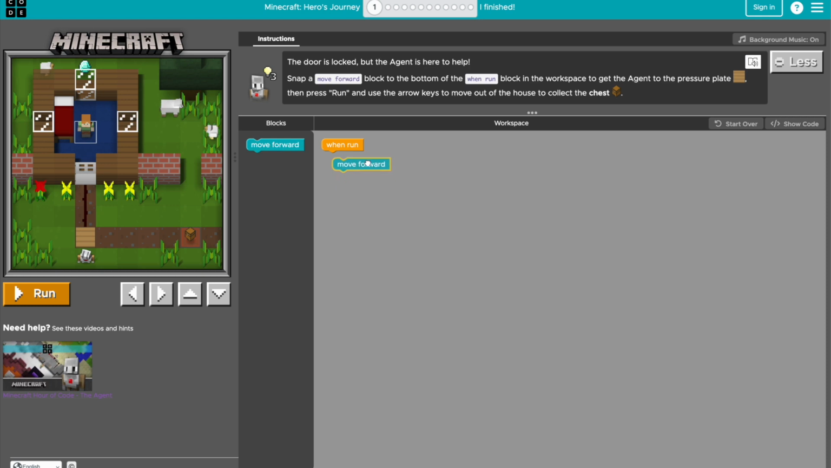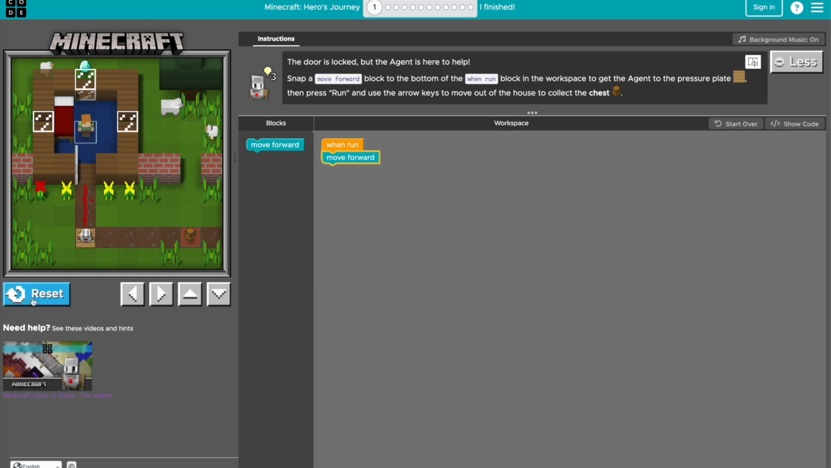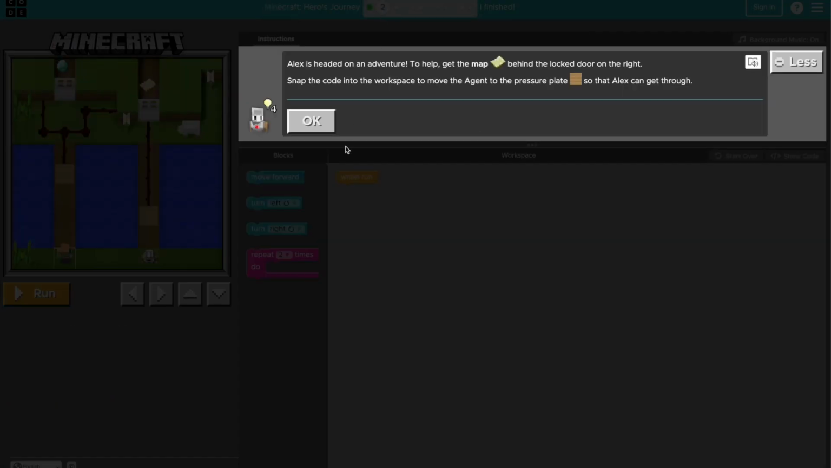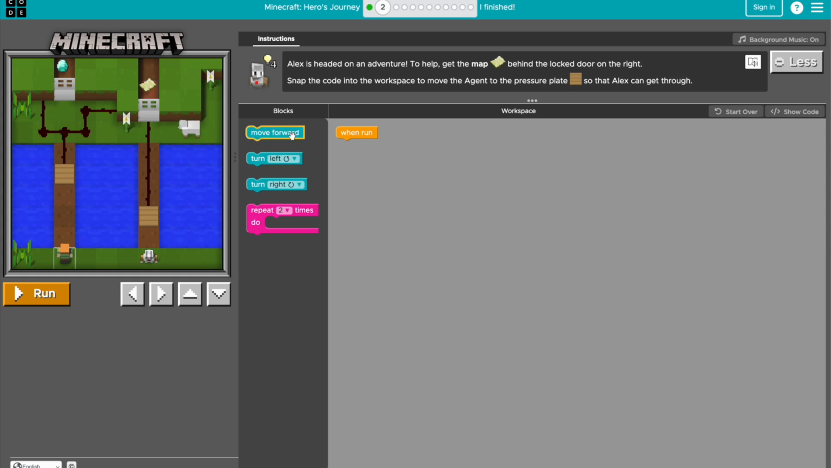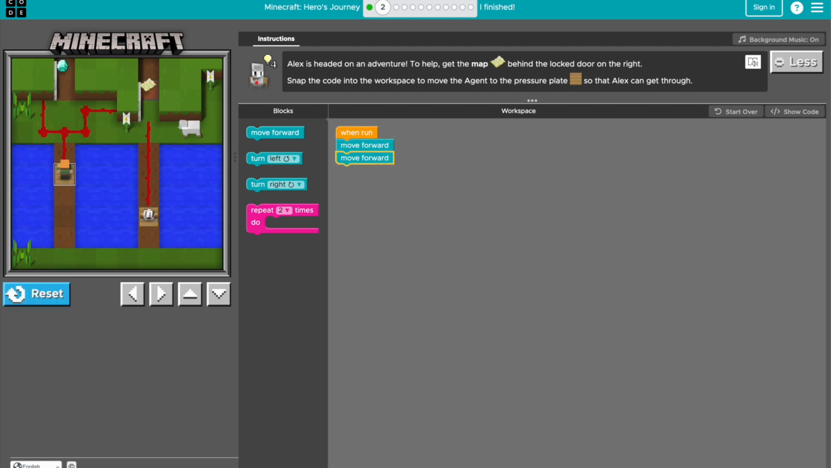So when run, we want them to move forward, and now your character is there and you're able to use your WASD keys. So W is up, S is down, A is to the left, and D is to the right. So you can make your character then move through the game and get to the objective here. So now this time we need the agent to move forward twice, and then we can move to get this map, and that completes the objective for level 2.